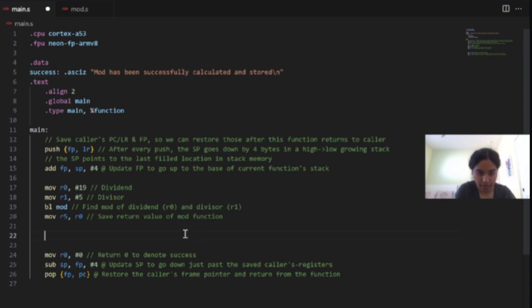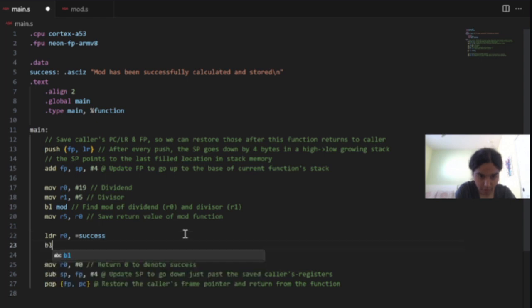And now here, just like we've been doing with print statements and other functions, LDR R0, comma, space, equals, and the name of the label, which is success. And then call the function printf, bl printf. Okay, so this should be good. So let's go ahead and test this out in the terminal.